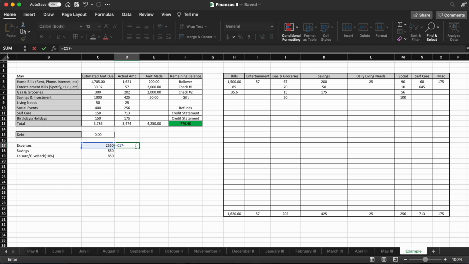So you'll have to go through and take what you consider to be expenses. I consider bills to be expenses, so I'll click that. Minus, I consider gas and groceries to be an expense, so I'll include that in the category. Minus savings, that's its own thing, but living needs, that's definitely an expense, so minus that. Social events does not count as an expense. Self-care, to me, does not count as an expense, but if that counts for you, definitely include it. And then birthdays and holidays does not count as an expense, so that would end that. So I'll hit enter.